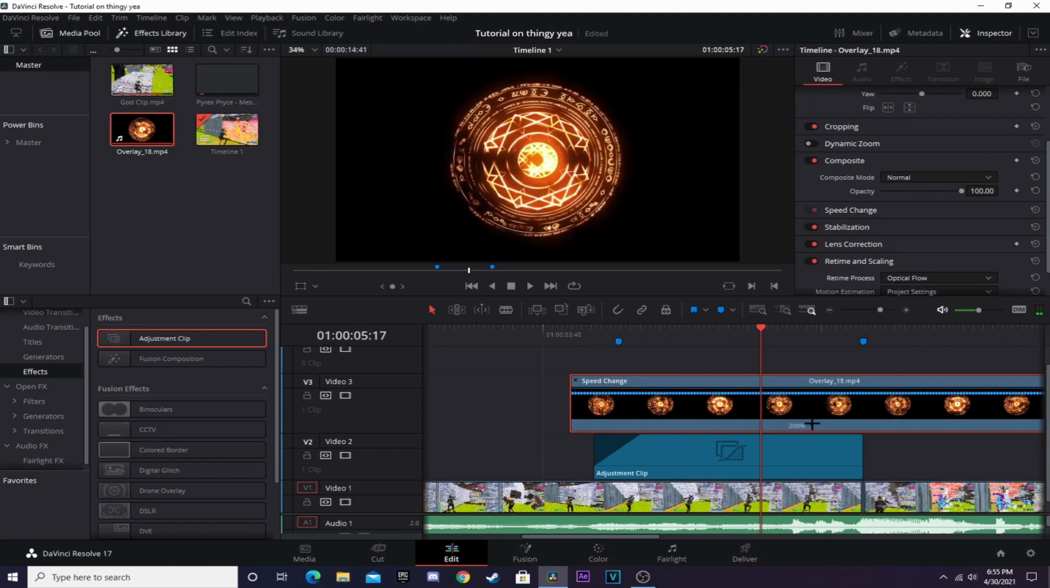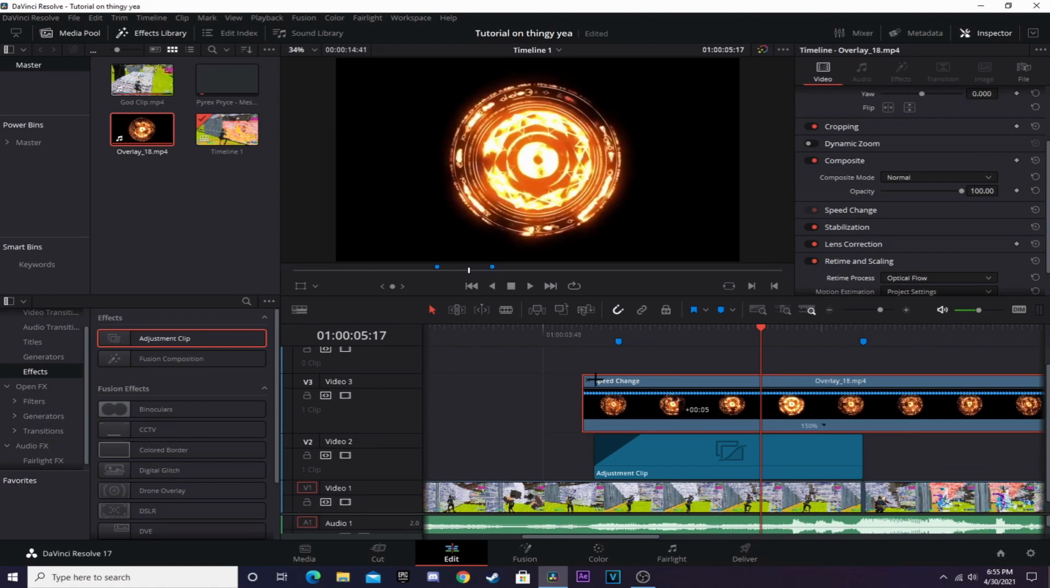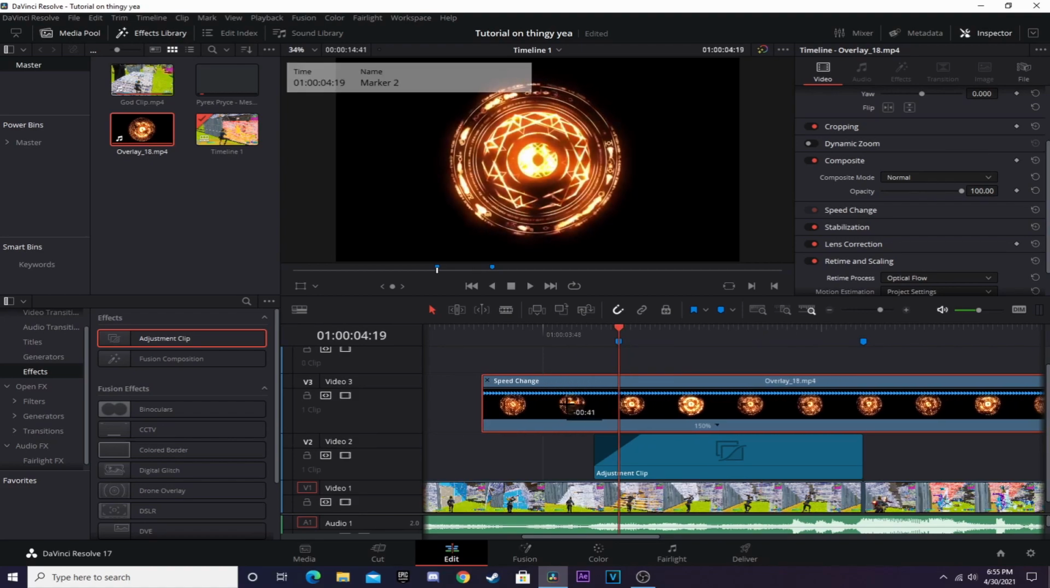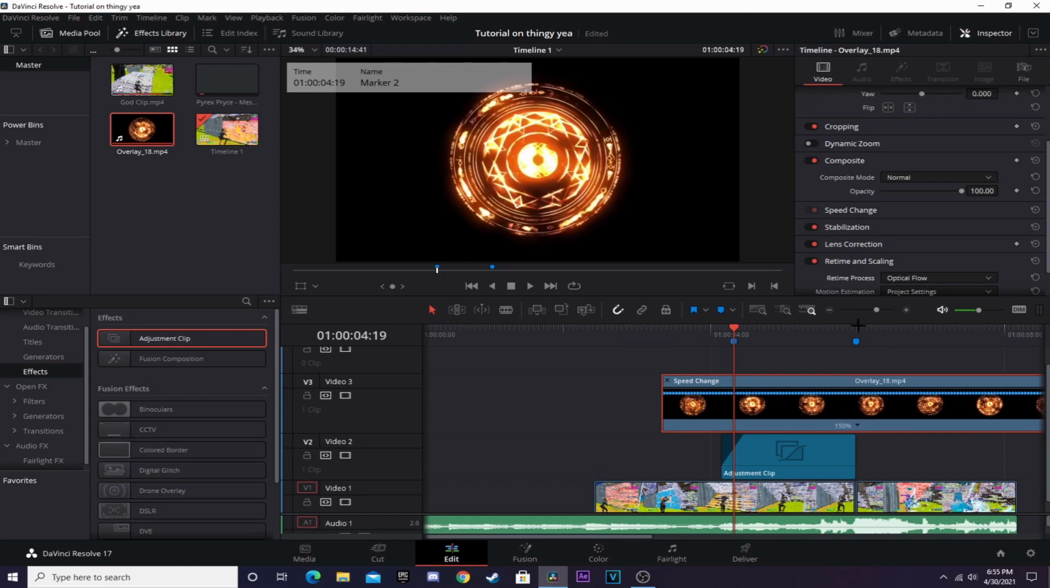And optical flow. Actually, we're gonna put it on 150. Not that it matters, I just think it's a little slow. So we're just gonna go ahead and put it in the middle. And we're gonna cut it and cut it.